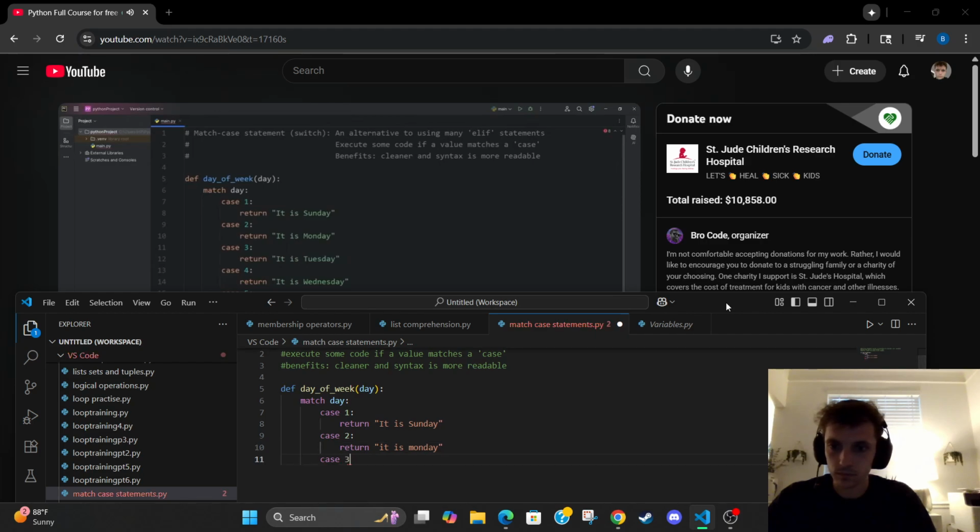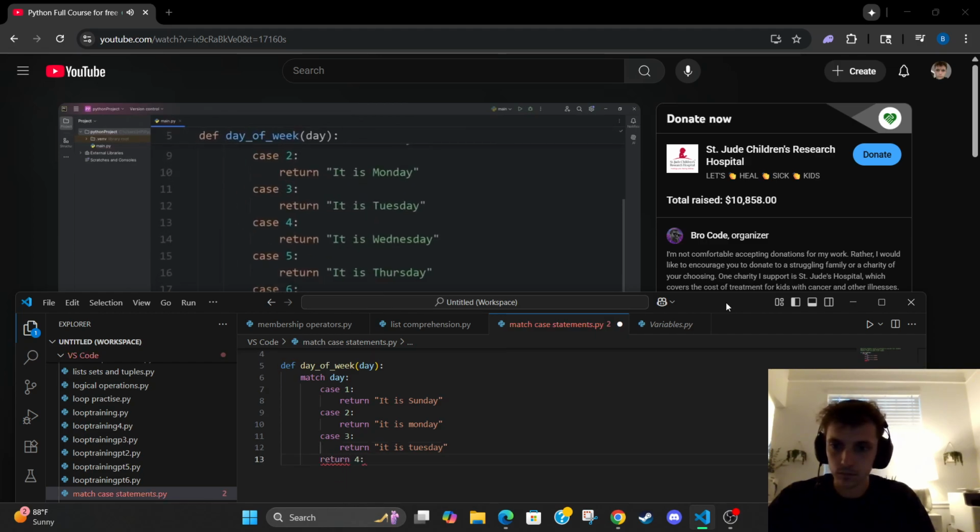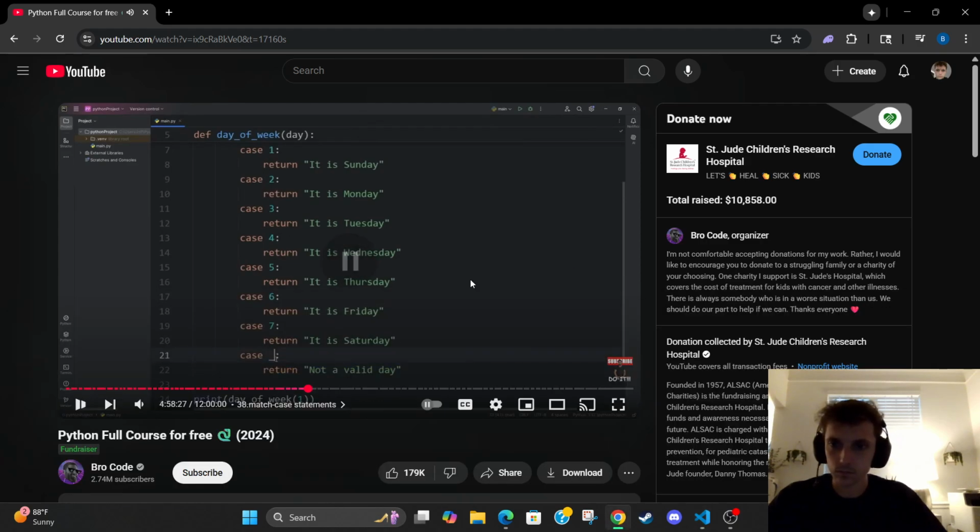If you have an else clause, you're instead going to have a case of underscore. An underscore in a match case statement is a wildcard. We will perform this case if there are no matching cases.